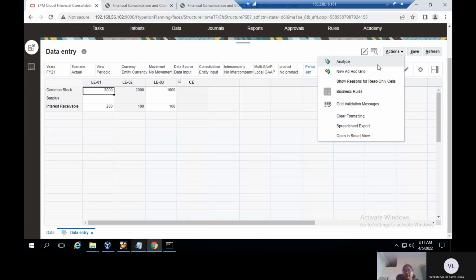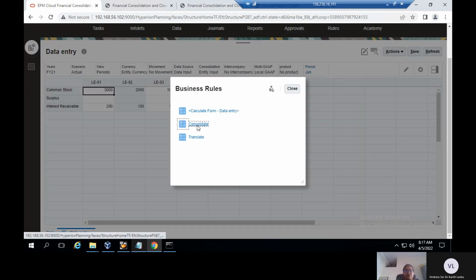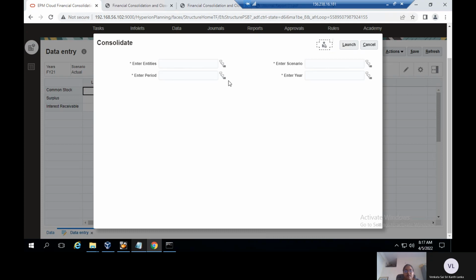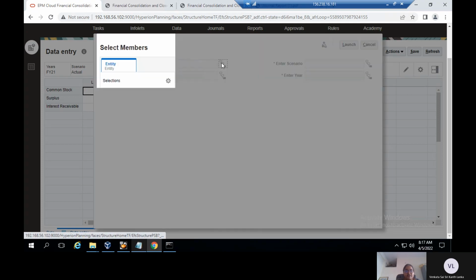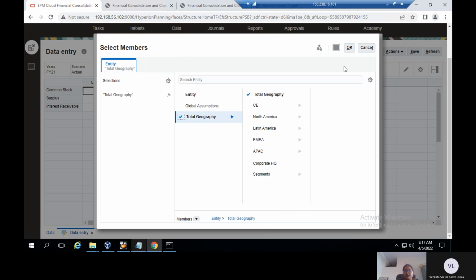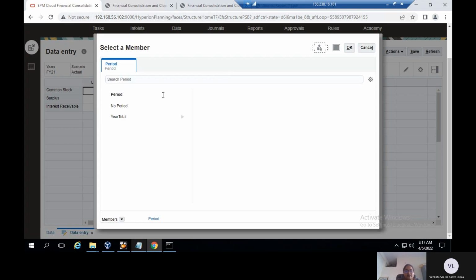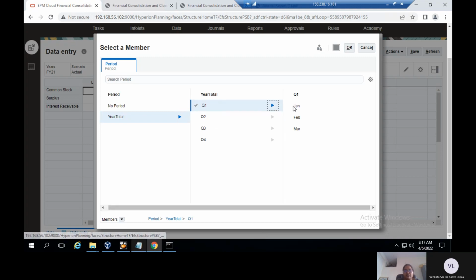In order to consolidate, we need to click on Actions, then Business Rules, and click on Consolidate. And we need to select the entities. That is, we need to select the parent entity for the consolidation. Generally, consolidation is done only at the parent level. Click on OK, and the period is Jan. Since we are consolidating the data for the Jan month, we need to select the period as Jan. Just select the Jan month period, click on OK.